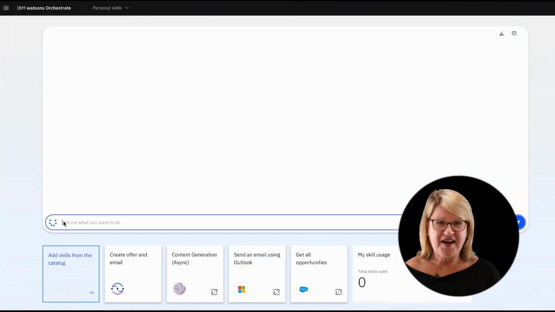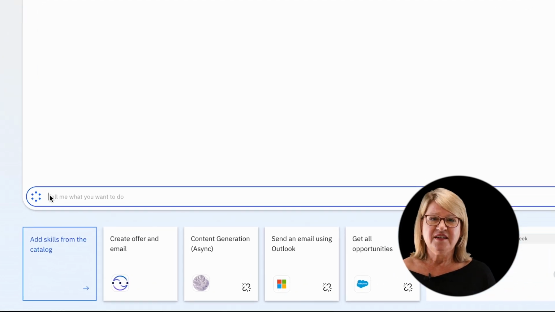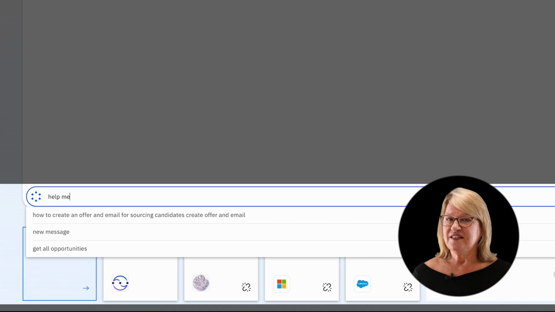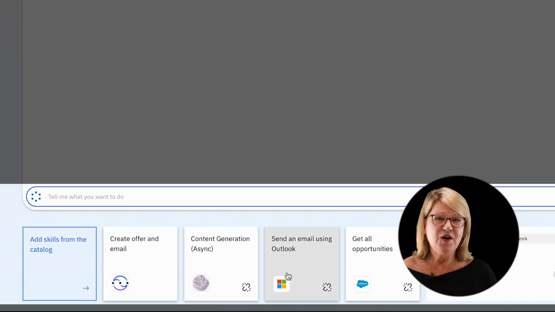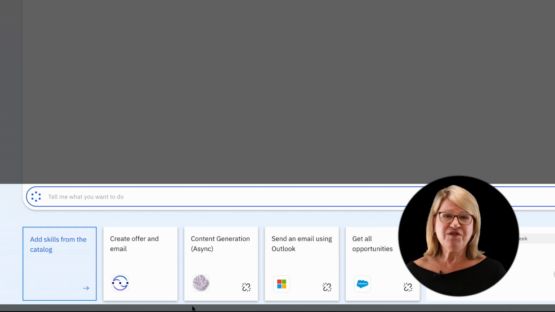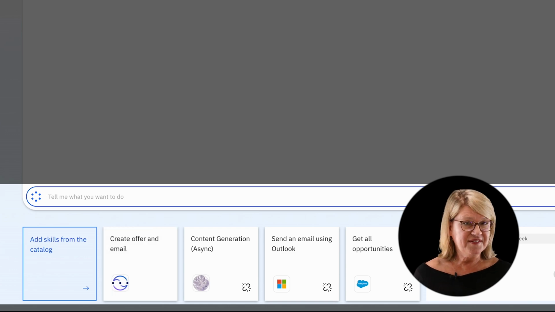So here's the home page. The chat interface is where I initiate the work to be done. Below the chat interface, I see lots of skills I can use. Some are task-specific skills, like the ones here to generate content, another to send an email, or another to fetch the latest opportunities. I also have a skill flow that stitches together all 3 skills in the correct order.